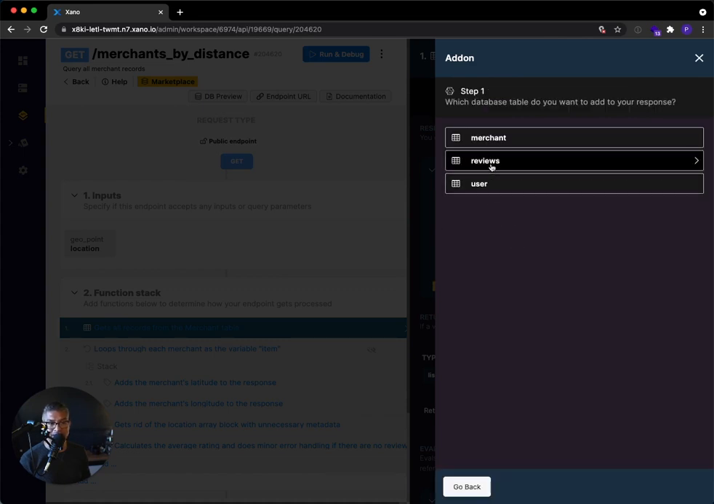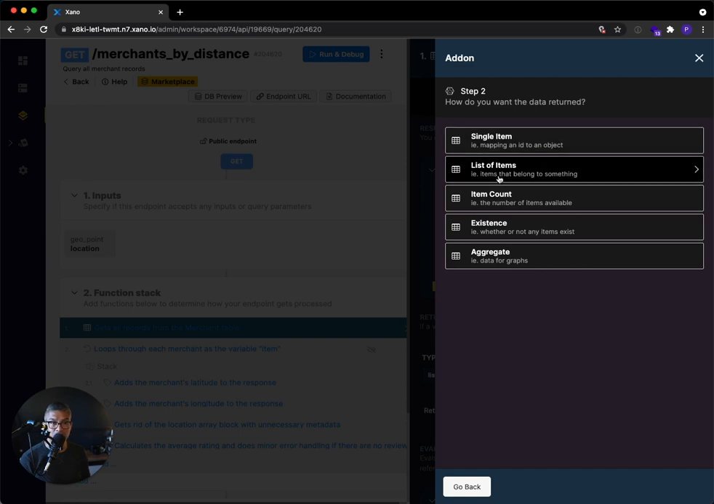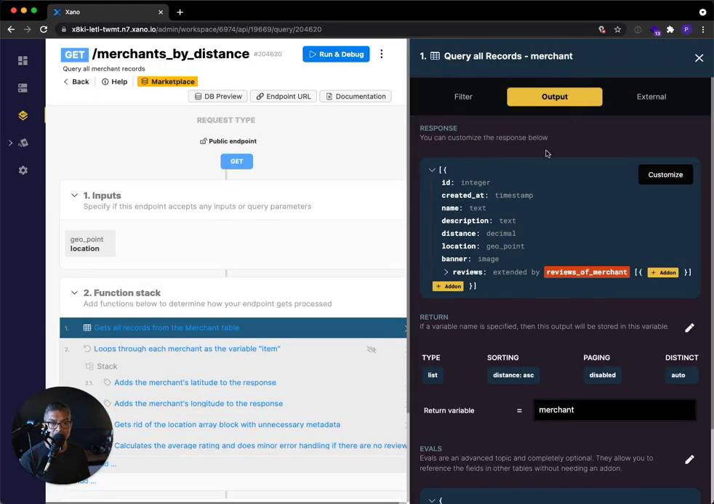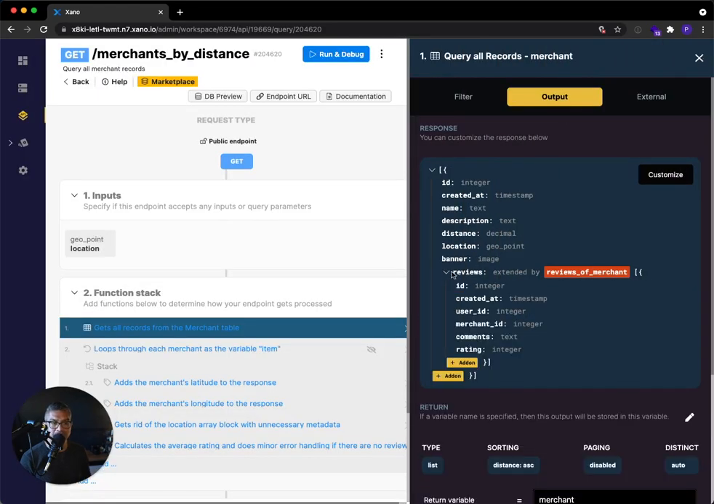So we just clicked add on, and this is the one we created, but you could create a new add-on. You could select the table that you wanted. It asks you how you want it listed. We did a list of items, and then you select the relationship. The point you need to understand is that add-ons are a very easy way to link database tables together in a single API request. If you're familiar with GraphQL, it's the same, except that we give you a little bit more control over the query.